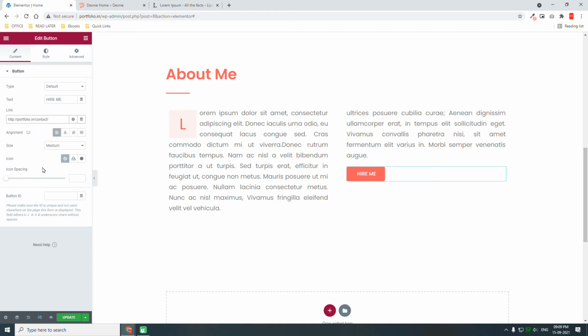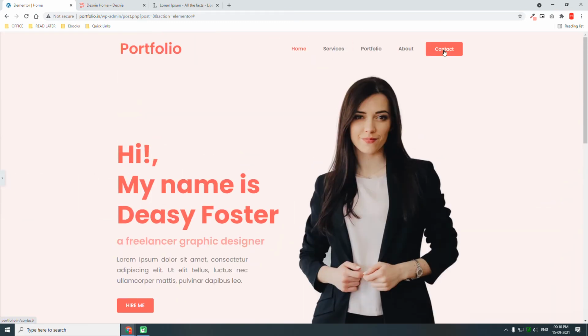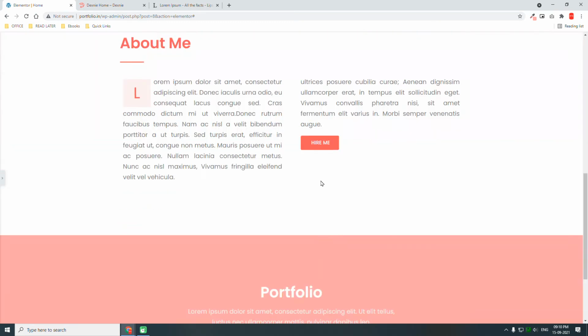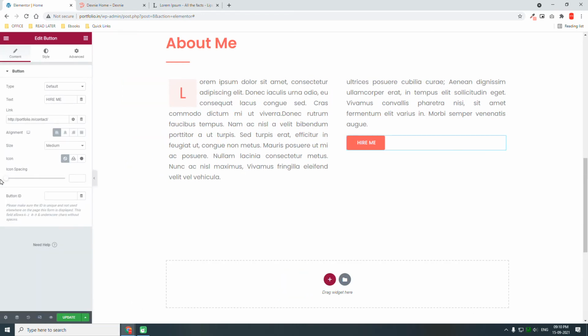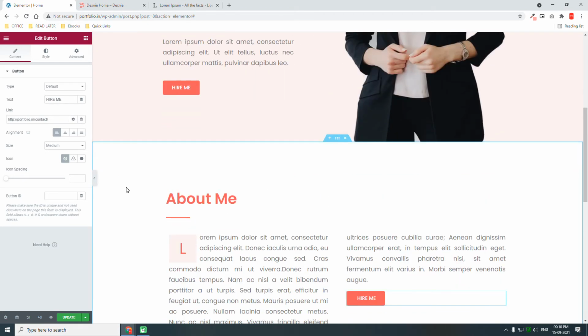Okay, contact, hire me. All these call to action buttons lead to a single page, the container space, hire me. So yeah, if you want to add a call to action button on this home page, do not add more than 2 types of call to action buttons.